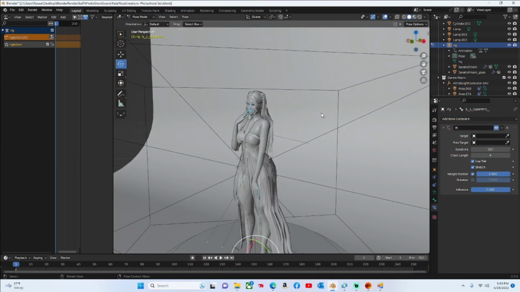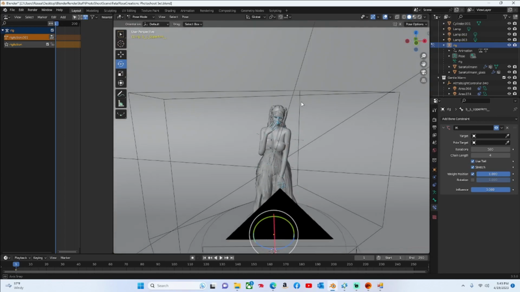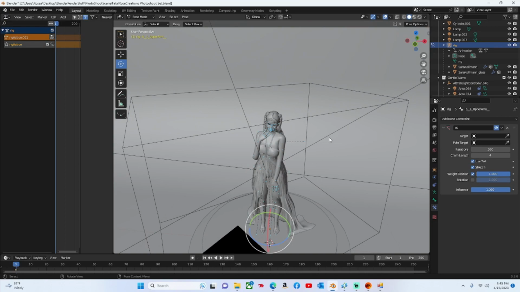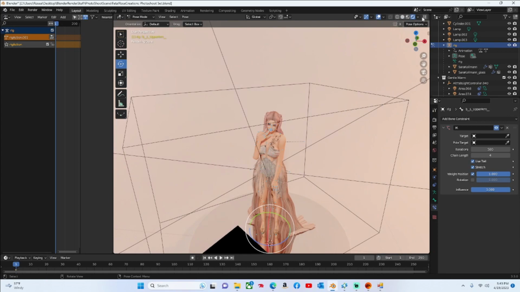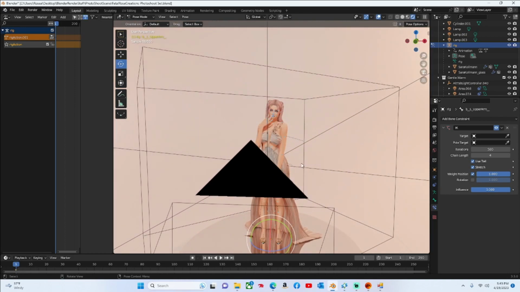Now, if you're wondering why the heck you can't see the textures and the colors of the scene, it's just because we're not in render mode, because sometimes it can make things take longer to load. So all you have to do is click this circle right here, viewport shading, and that's what it's going to look like when you're in render mode.